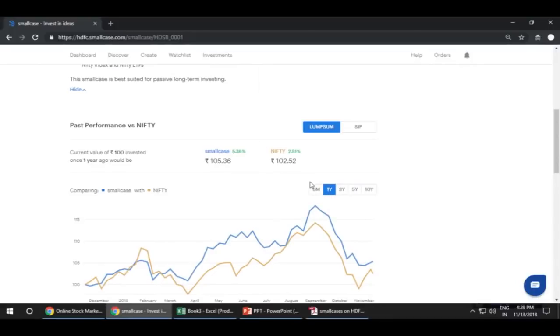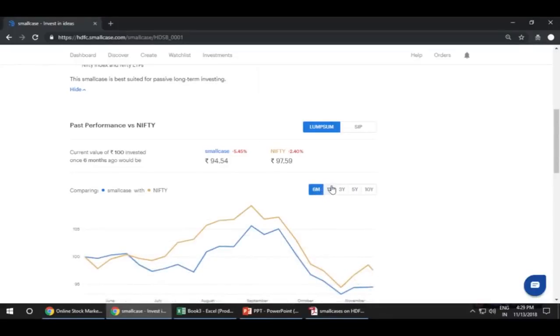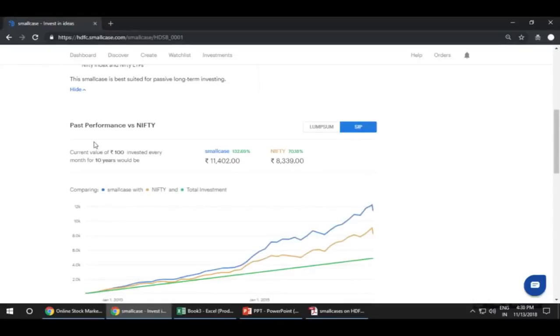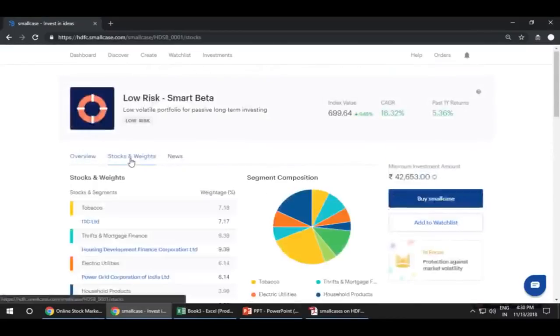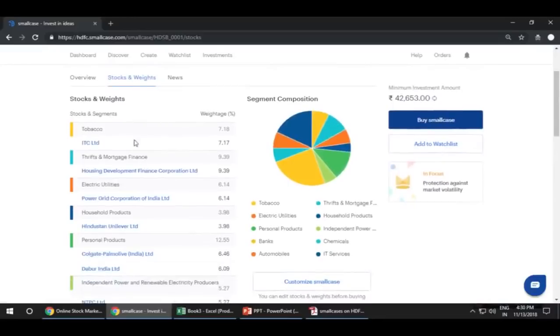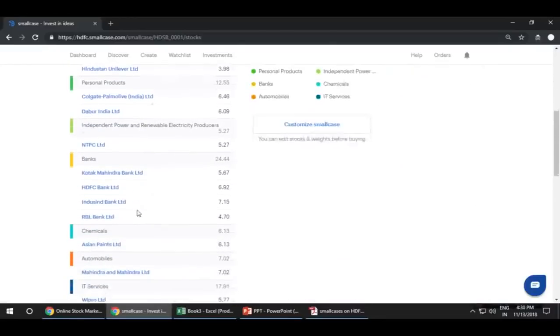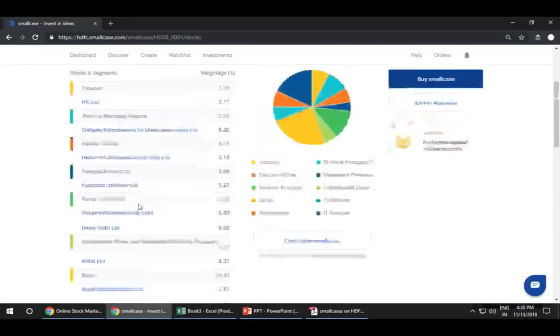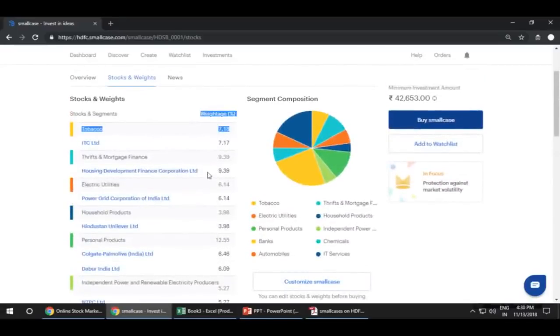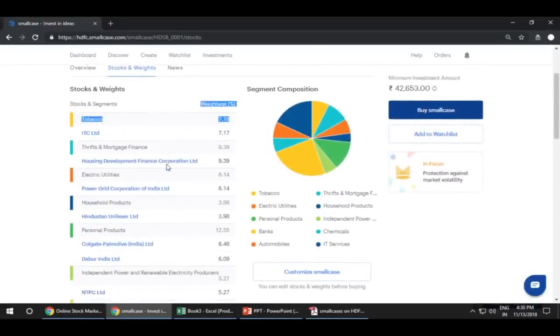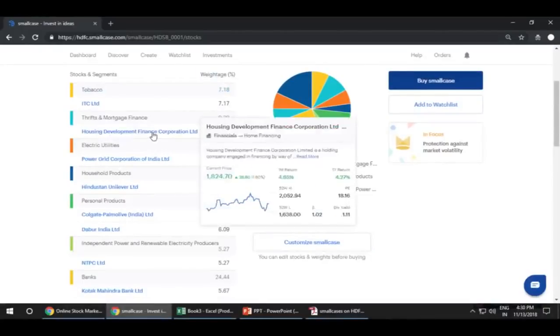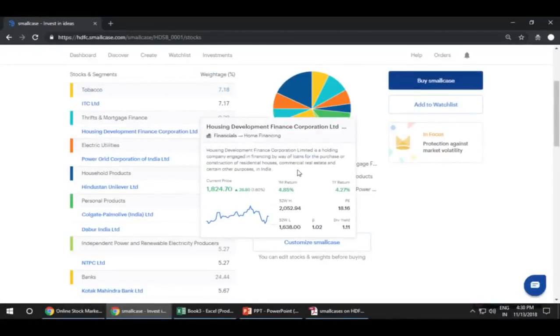It's beaten the Nifty in the last 1 year itself, or in the last 6 months as well. You can also see if you had invested into the smallcase in an SIP every month, how the smallcase returns would have been. Now here we can see the stocks and weights. These are the different segments that the stocks fall in, and these are the different companies that are part of this smallcase, along with the actual weightage of what each stock is allocated. If you want to know more about a certain stock, all you have to do is click on it and we give you some very key information about that stock, so that you know how the last 1 year return was and some other ratios and values.